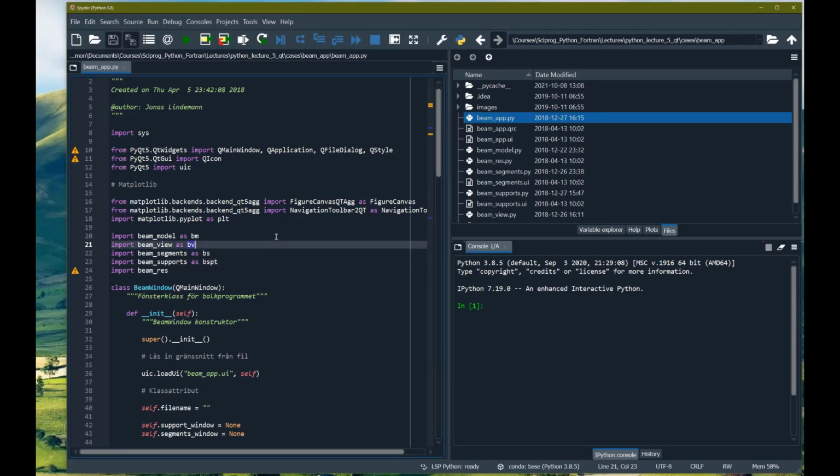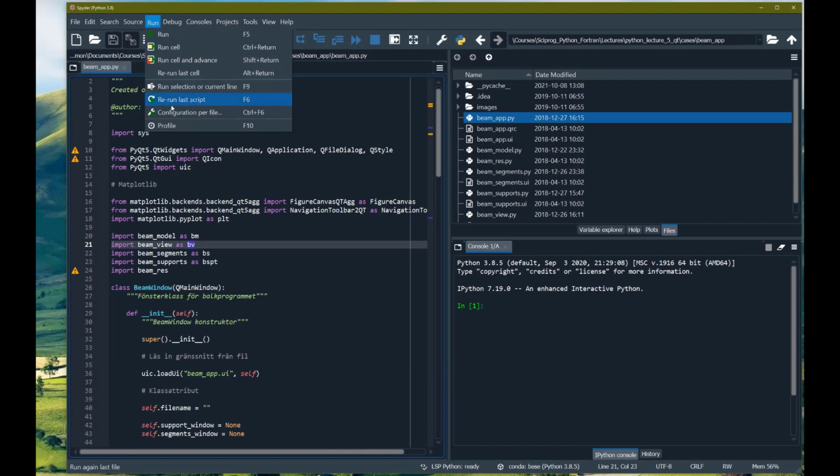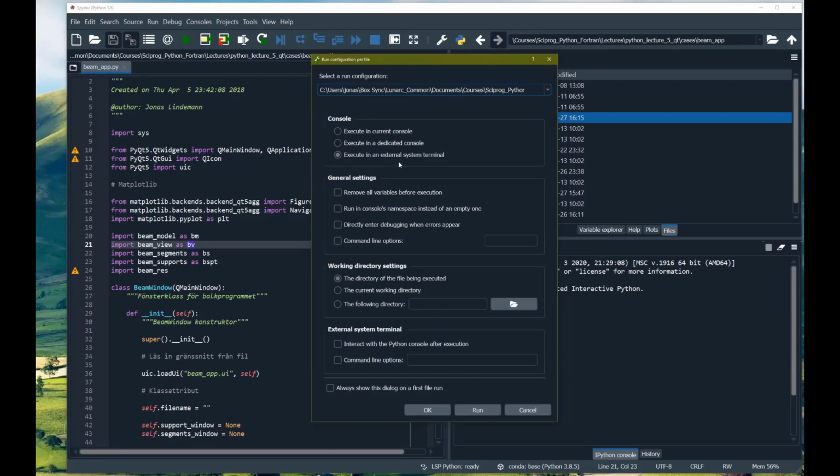And one thing I would like to note with Spyder, when you're running Qt applications, because Spyder itself is a Qt application, it could be useful to make a setting here to make sure that your code doesn't interfere here. So there is a run configuration per file here. And then make sure that you execute in external system terminal. Otherwise, if you have a Qt application running in a Qt application, you can have problems. So usually the recommended way is to make sure that this setting is set.